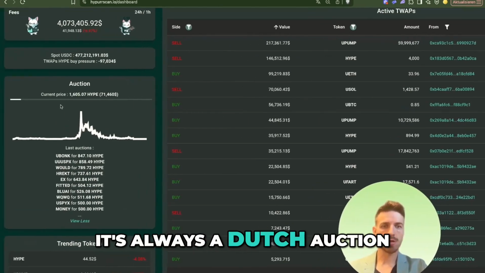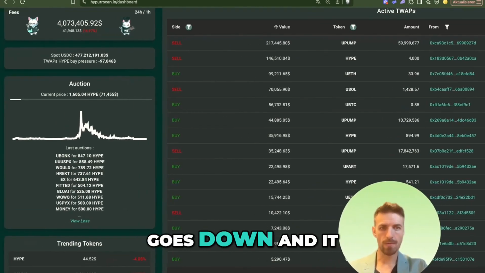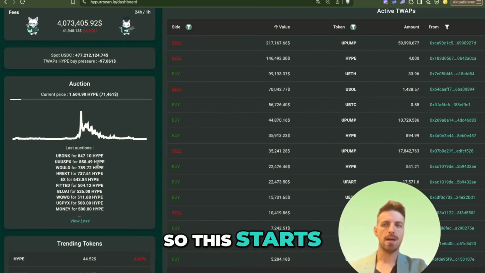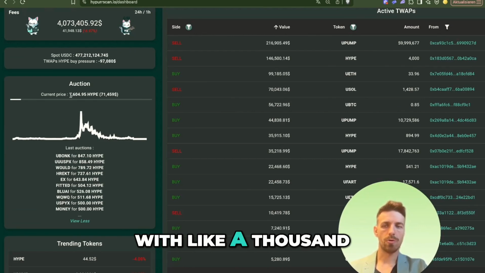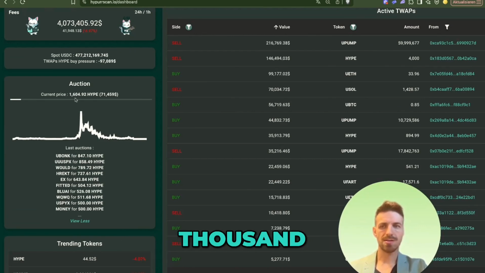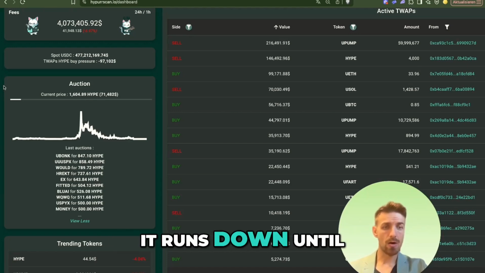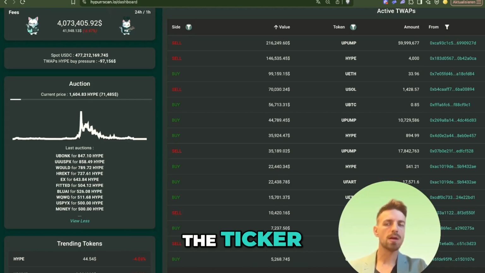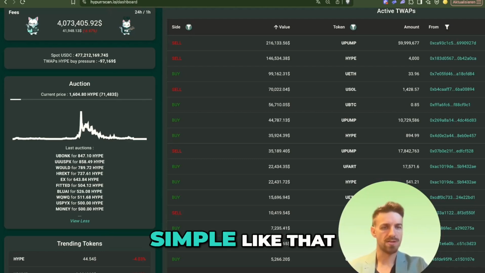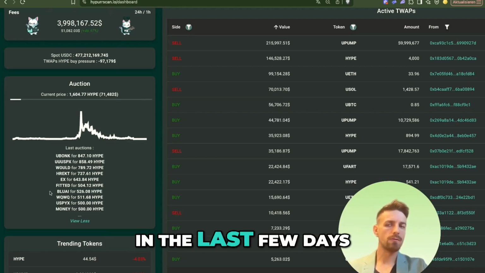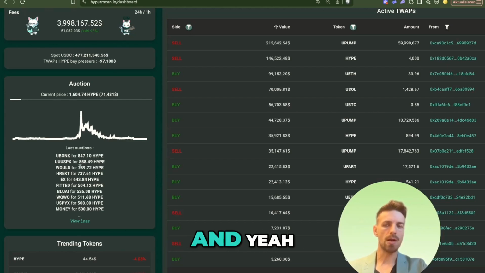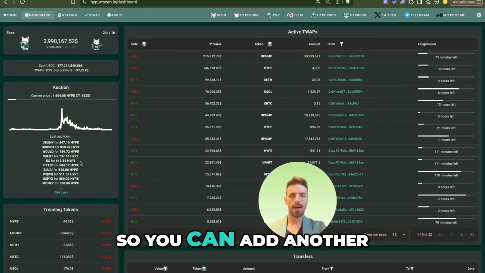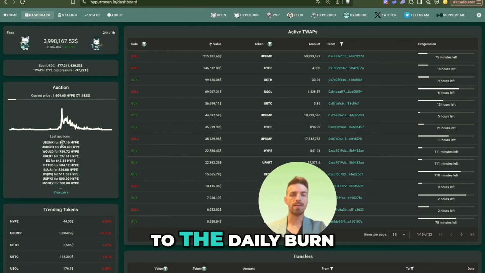It's always a Dutch auction that goes down, and it starts with double the last day's auction. So this starts at like 1,600, 1,700 Hype, and it runs down until someone bids for the ticker. There have been days where nobody bids for the ticker, then no ticker gets acquired. Simple like that. Nothing happens. But in the last few days, those picked up again. And the Hype that is spent on those tickers is burned as well. So you can add another 800 Hype to the daily burn.